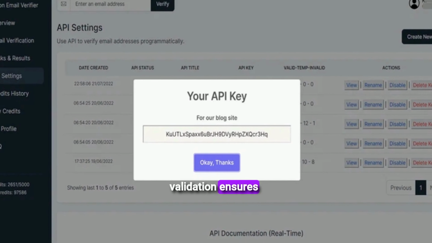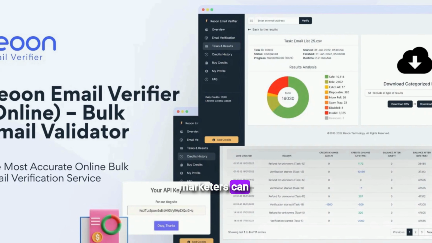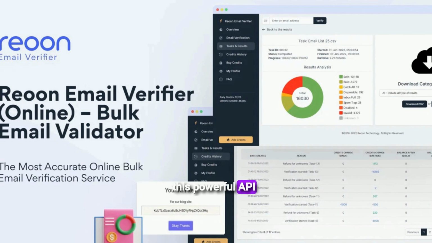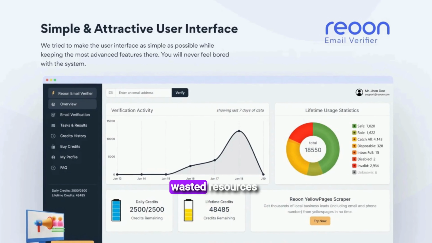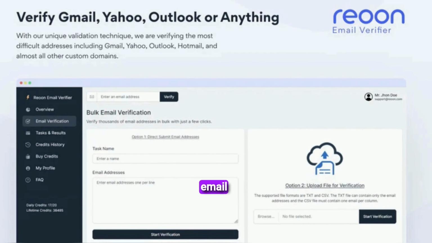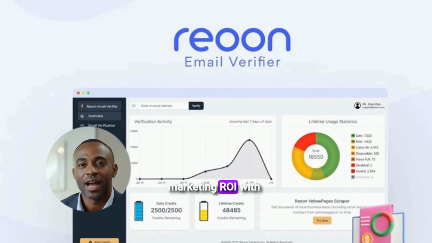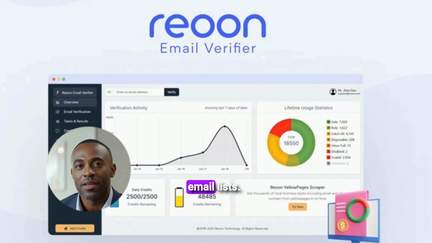Real-time validation ensures your email list is always accurate. Developers and marketers can easily integrate this powerful API tool. Say goodbye to wasted resources on undeliverable emails. Enjoy improved email deliverability and campaign performance. Boost your marketing ROI with cleaner, verified email lists.